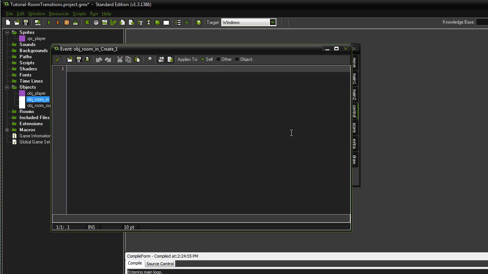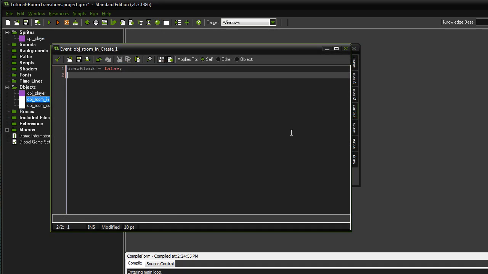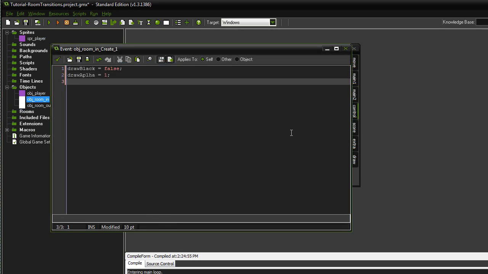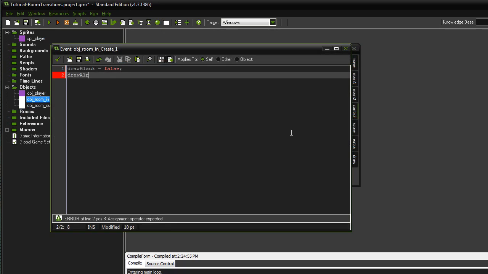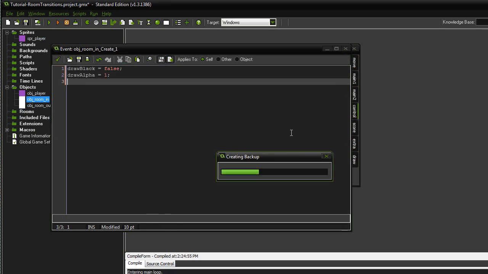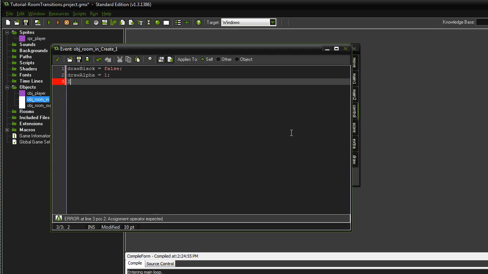I'm going to make the first one draw black equals false. Black alpha equals 0. So this is in, so that has to equal 1. Black alpha equals 1. Then we need increment, which is how much it will change every step, how quickly it'll fade in or out. And we're going to set this to 0.02.